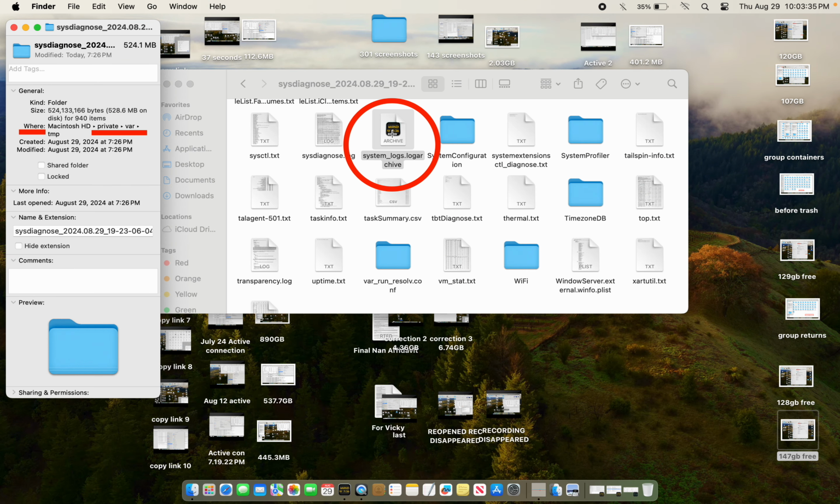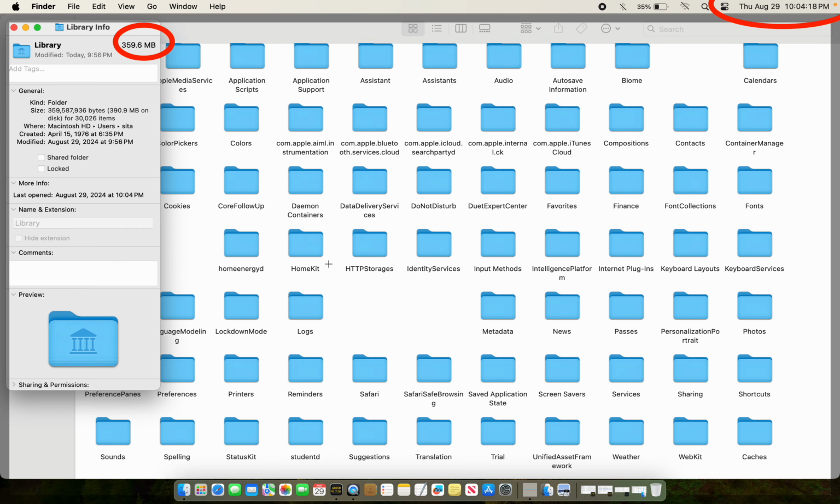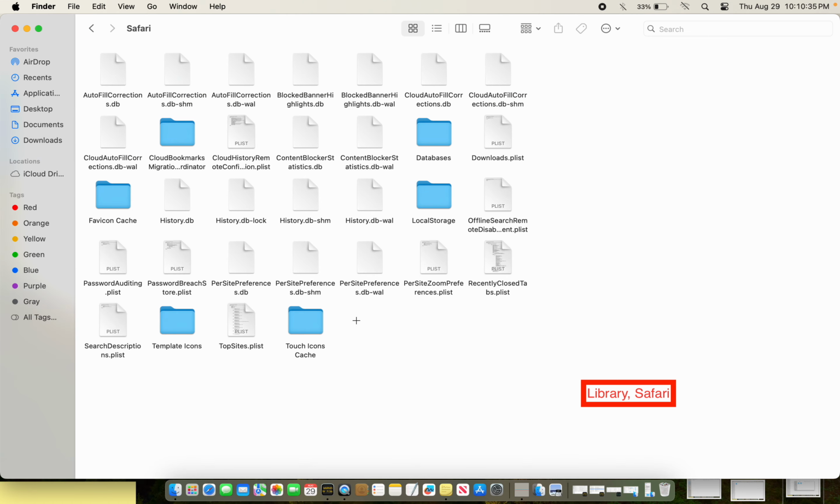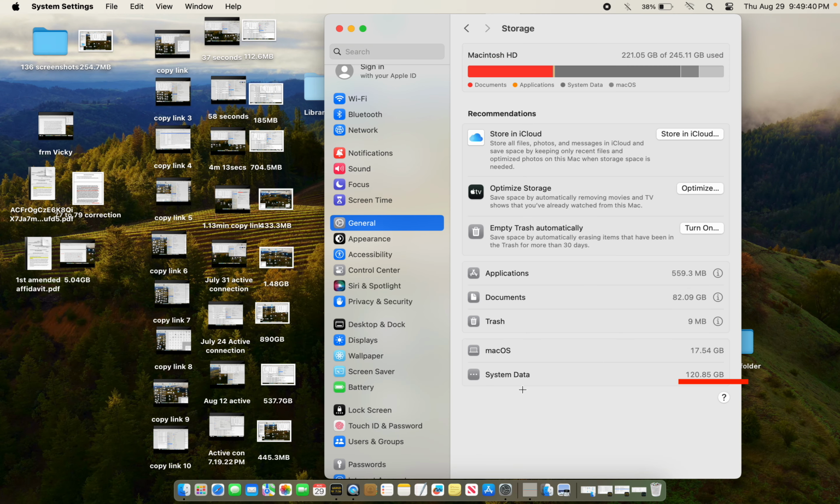Where is my system log? It's at private. System data. We are back to no accounting for what is in system data. August 29th. This is before, previously, August 29th, the actual date. In sharing, I have AirDrop and auto unlock. I keep removing them, they keep coming back. There we go, system data, 120 gigabytes, half the Mac is system data.